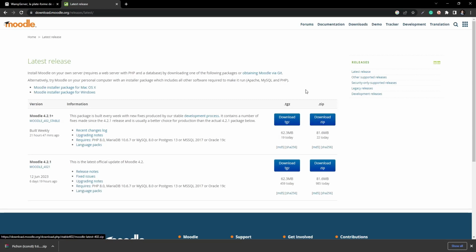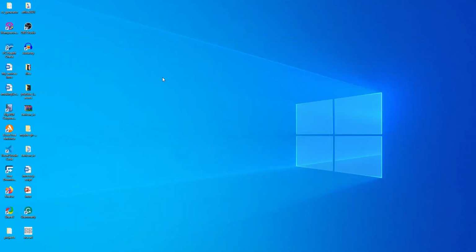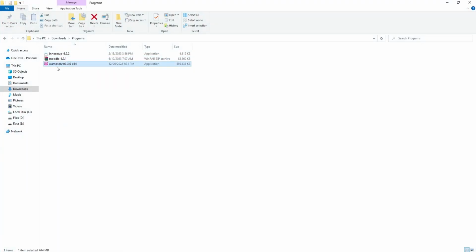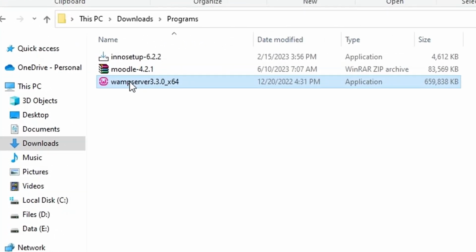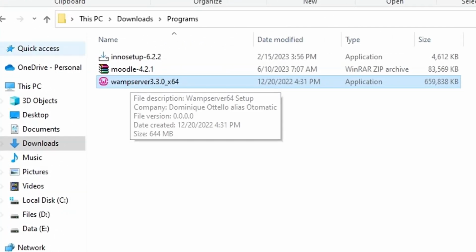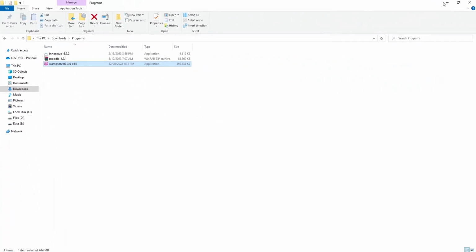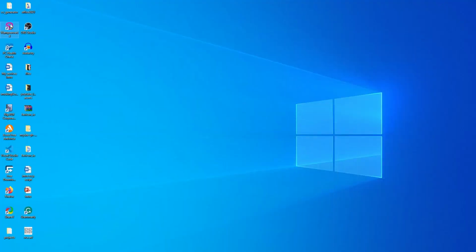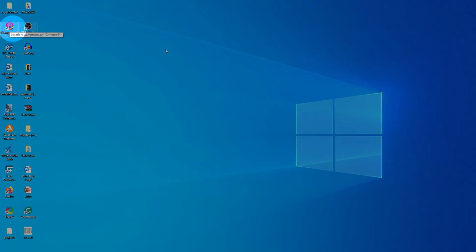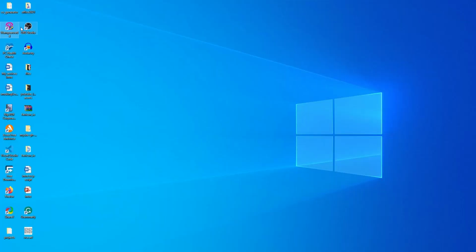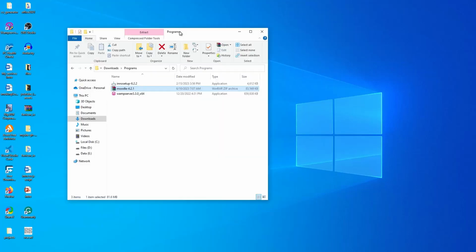Once you download the WAMP server and the Moodle zip file, just run the installer. Let me show you. I've already downloaded the WAMP server. I'll just double click on it and run the installer. After successful installation, you are going to see the icon here. You double click to open it, and once you open it, it will start running. It is going to show on the taskbar, and it's going to show green to tell you that it is already running.